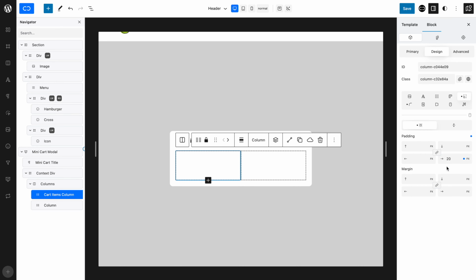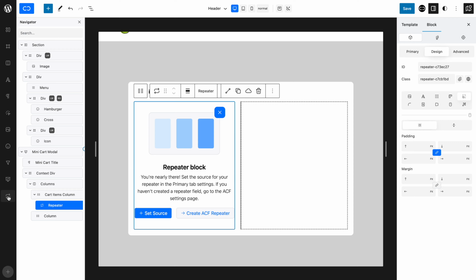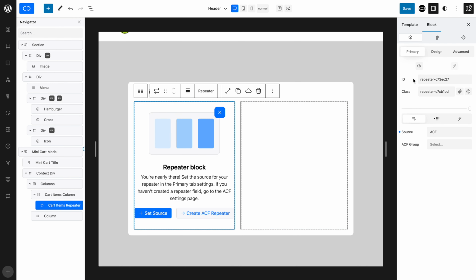With the Cart Items column selected, add a repeater block to allow you to have the same layout designed for every item you add to the cart, using dynamic data retrieved from WooCommerce. Let's name it Cart Items Repeater. In the Primary tab, open the Source tab and set Source to Cart Items in the drop-down to let the repeater know where to retrieve the required dynamic data, in this case, cart items.